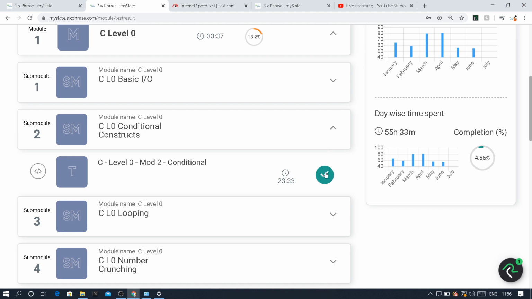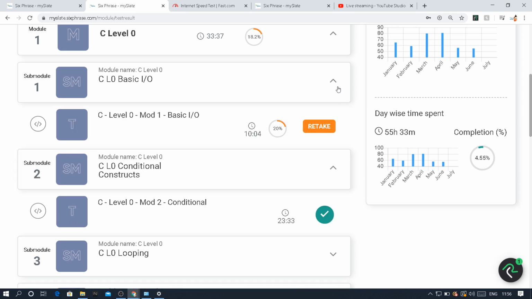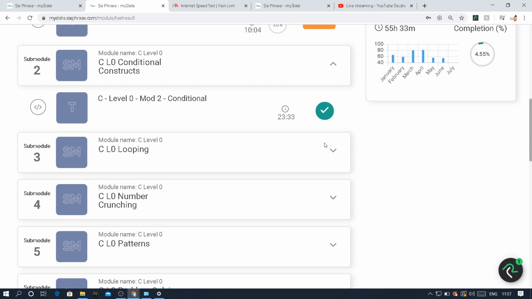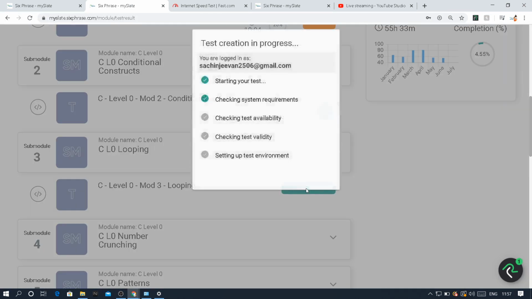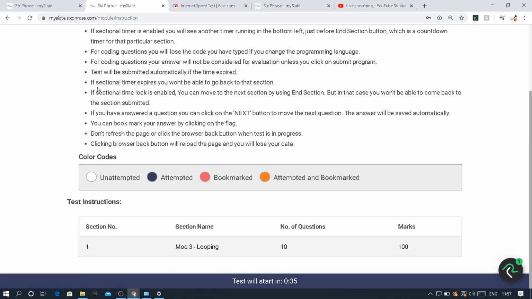Now let me click on this. I have already taken the test, so I'll just go to looping, and click on take test. Sometimes setting up the test environment might fail. If it fails, you have to refresh it. Sometimes this will not load, or setting up the environment will fail. At that time you have to reload the page and continue.